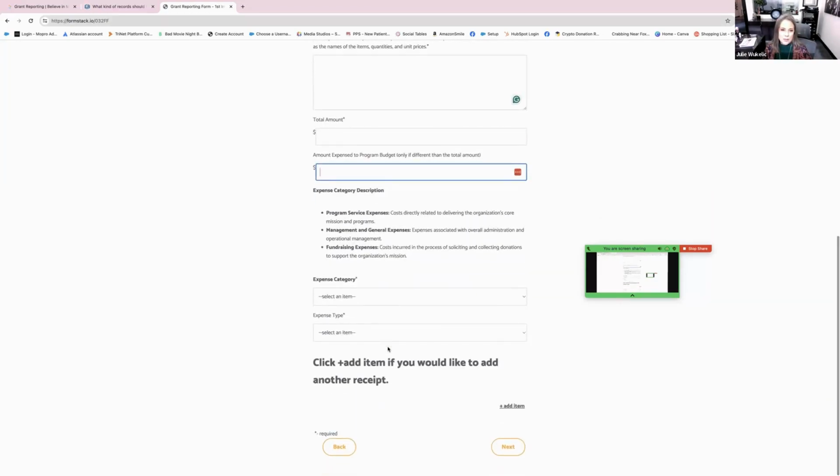Next, on that same transaction, we want for you to tell us, is this a program service expense, a management and general expense, or a fundraising expense? And you may have questions about what the differences are there. But basically a program service expense is any cost that's directly related to delivering the organization's core mission and program, specifically the one that we have approved as part of your grant award letter. So if it's specifically designated for this program, let's call it a program service expense.